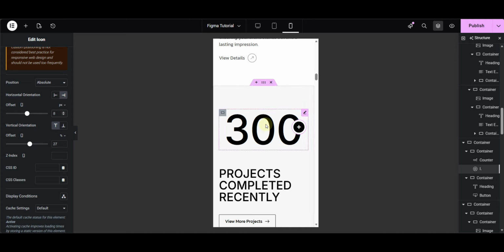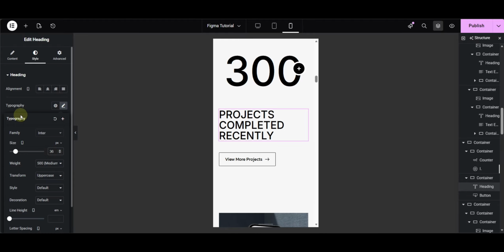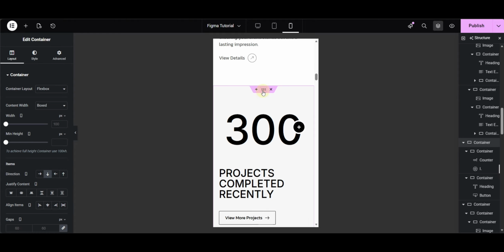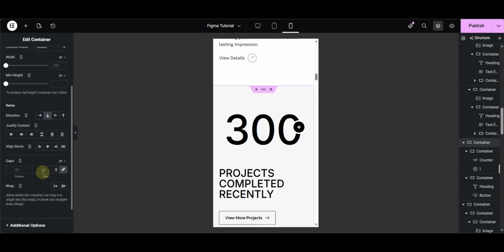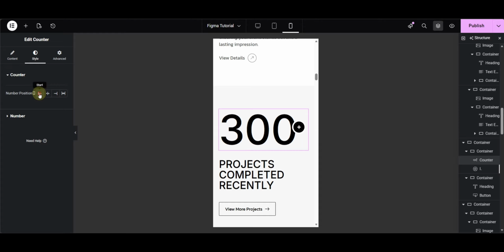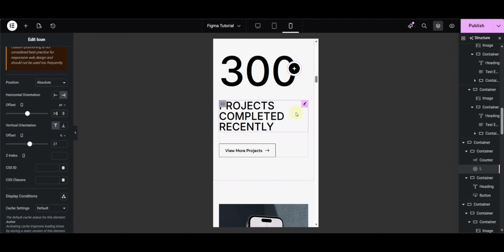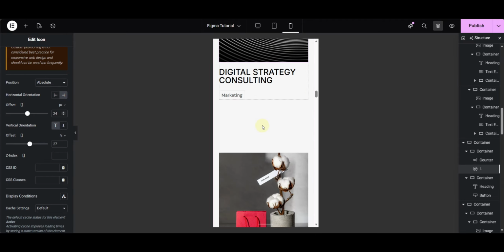This looks okay. This text. Let's make it 36 pixels. I'll also reduce the gap. 30 pixels. This number should be aligned to left. Let's adjust this icon also. Here is a big gap.